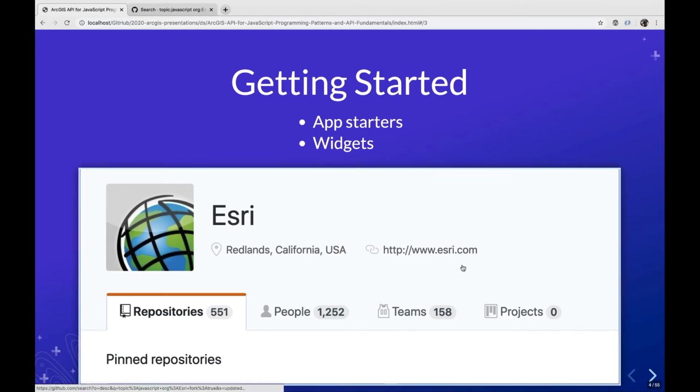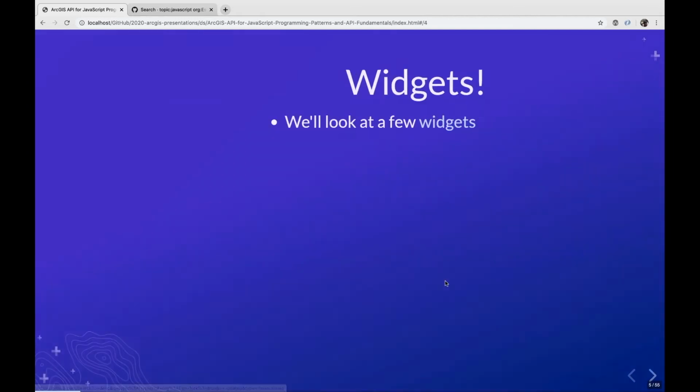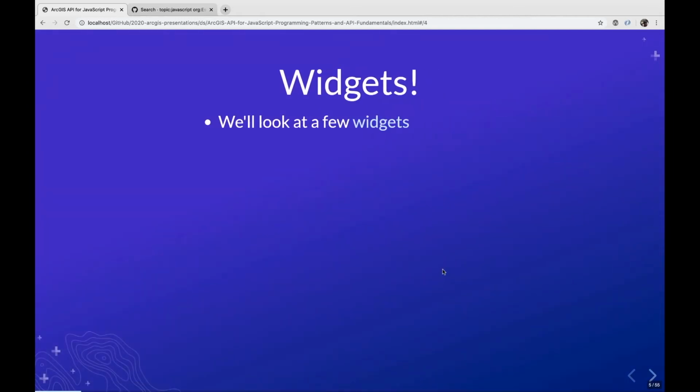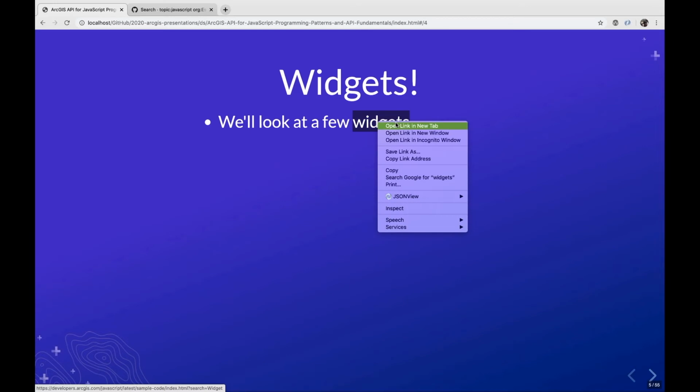There are also a ton of widgets in the API that you can use. They provide access to common functionality like search, legend, layer list, bookmarks, scale bars, and more. So they're a quick way to add bits of functionality to your application. So let's take a closer look at working with the widgets. We have a lot of them in the API.